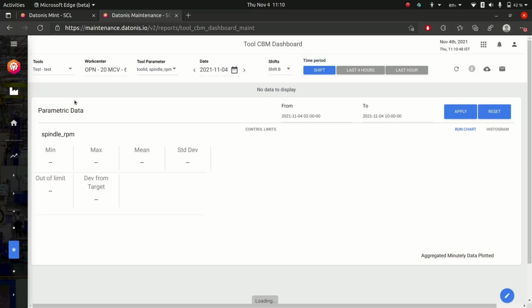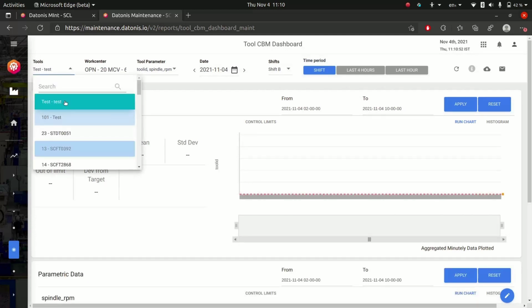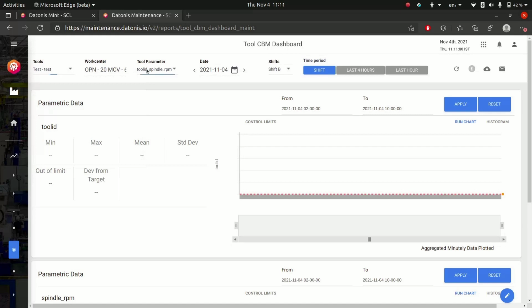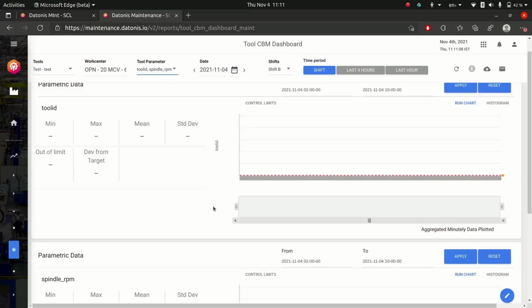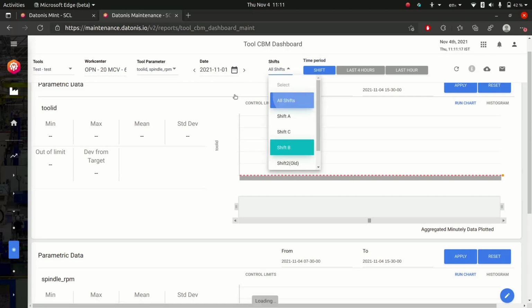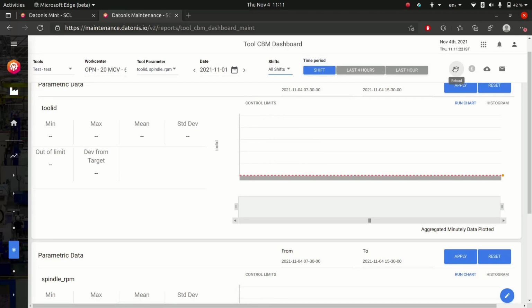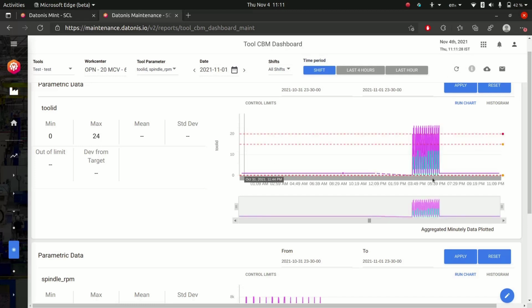From here you can select that particular tool. As we have created this tool test and configured our tool parameters for it, such as tool ID and spindle RPM, we can select that particular parameter and see the aggregated data as well as raw data for it. I'll be selecting the 1st of November, all shifts, and for the time period of shift, it will show the whole shift data. After clicking on this reload button, we can see the aggregated minutely data.